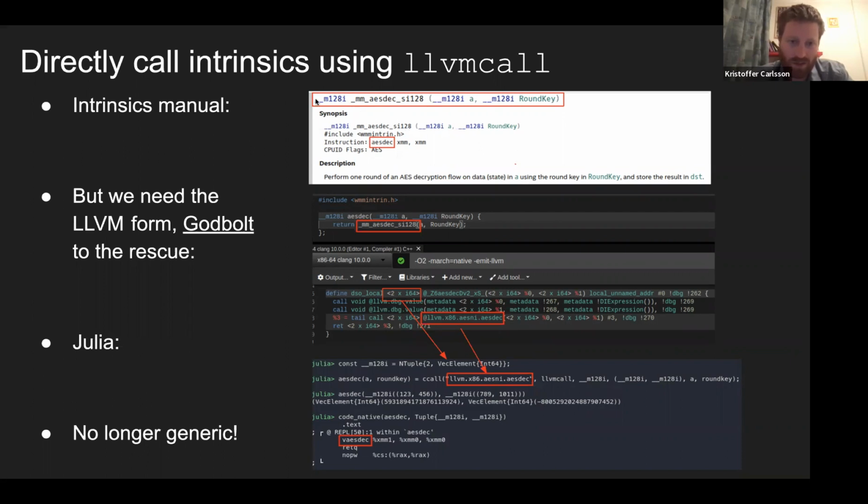So it has this __m128i. What it basically means is a 128-bit integer data type. It takes two of those as input, and it returns one of those as output. The problem here is that this doesn't contain enough information to call this from Julia, because this is written from a C point of view, but Julia uses LLVM, so we have to figure out a way to find the information we need.